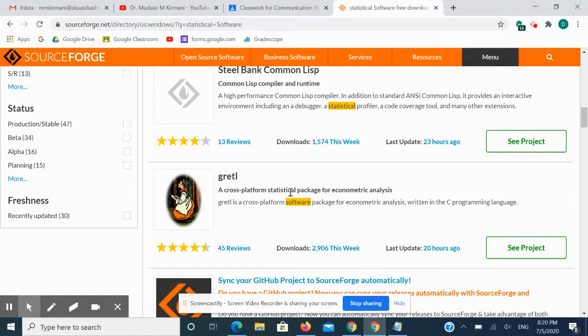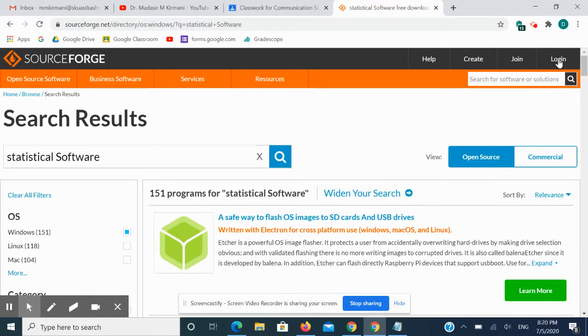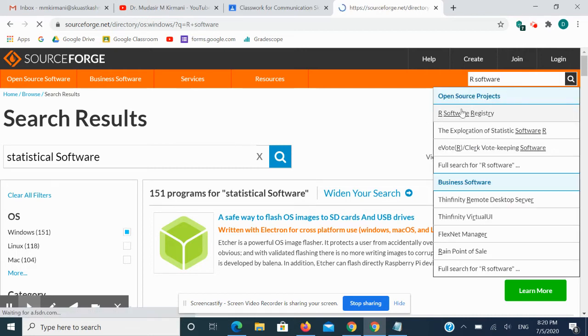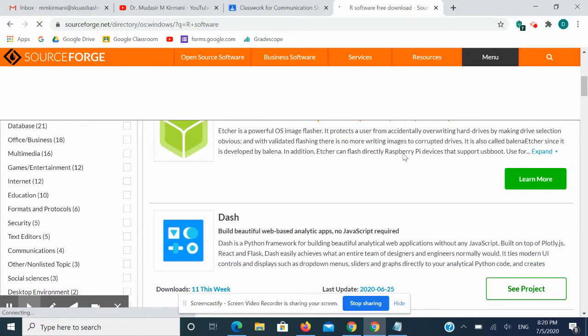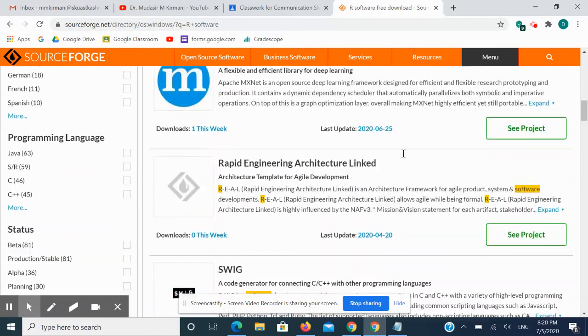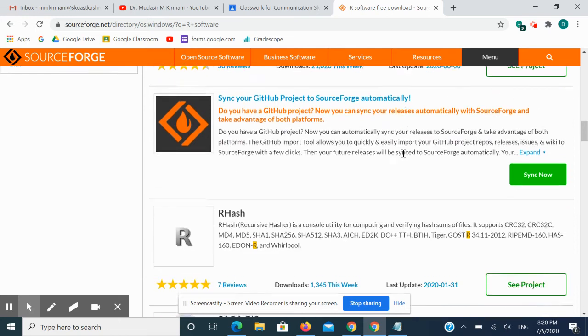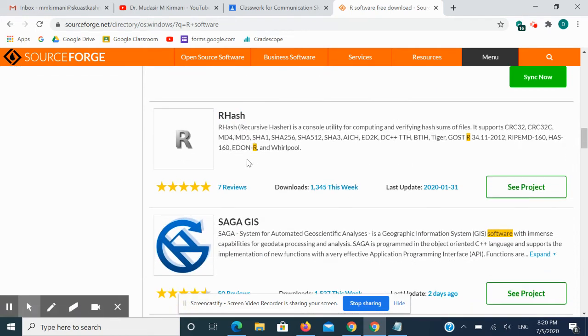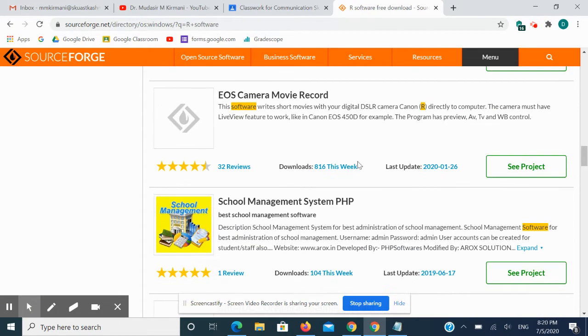Then you can have very good softwares. Like you might have heard about R also. If I say R software, then again R will be displayed over here. A good number of options are available over here. R itself is displayed here. It is R, then Saga GIS. So this list, the more I try to explore, the more I'll be sticking to it because it has a good number of options.